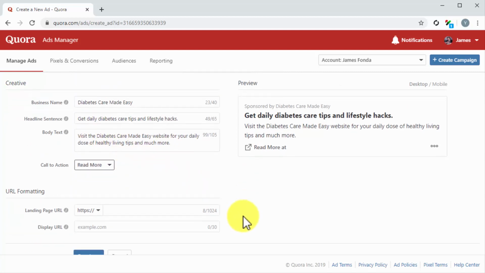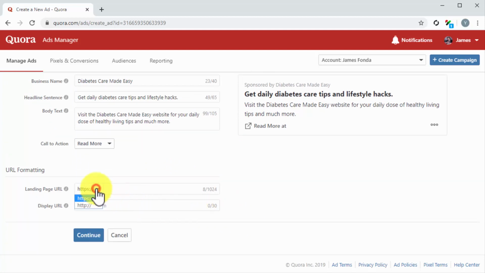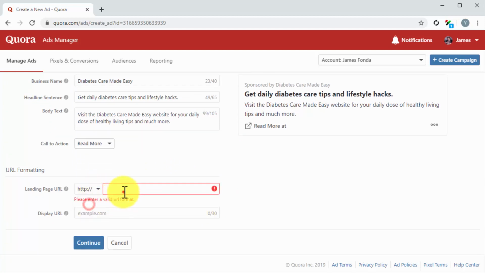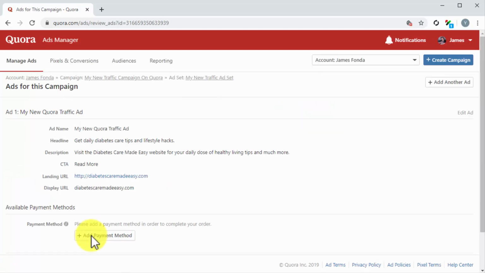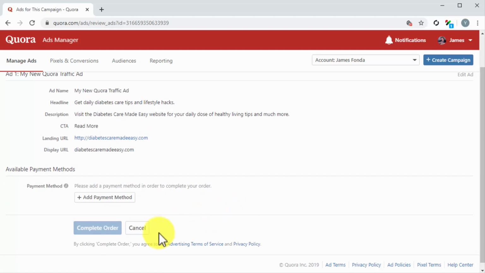Now move to the URL formatting section. Enter your website or landing page URL into the landing page URL field. You can click on Continue after you complete all configurations on this page. Lastly, review your ad settings, submit a payment method, and then click on Complete Order to pay for your ad and launch your traffic campaign.